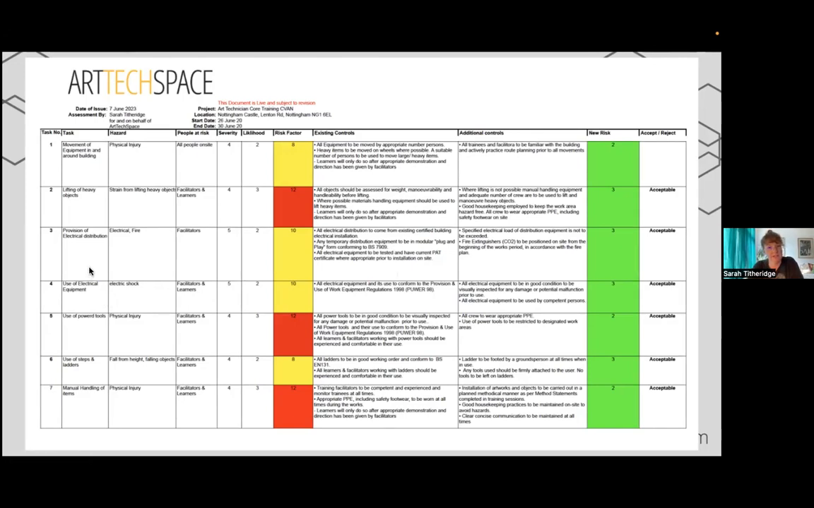So that was actually distributing power. That's not the use of electrical equipment, which would be things like drills and stuff like that. Oh, sorry, no, that's TVs. Sorry, I hadn't looked at this properly this morning. And then you've got use of powered tools, use of steps and ladders, manual handling of items, and lots of other things.